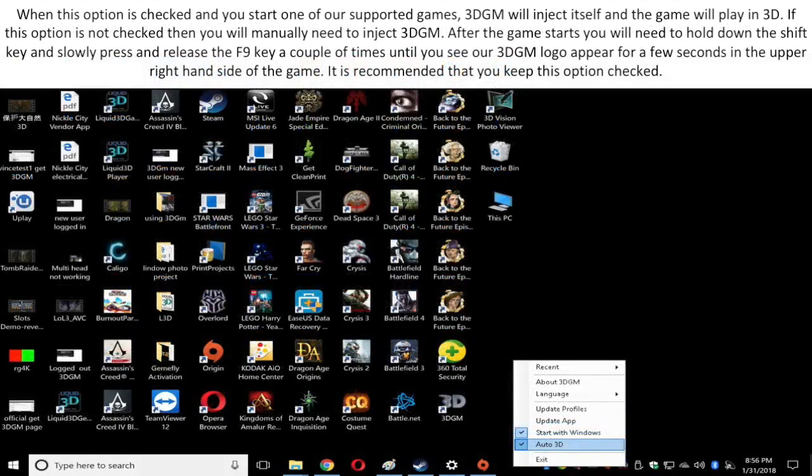When this option is checked and you start one of our supported games, 3D Game Market will inject itself and the game will play in 3D. If this option is not checked, then you will manually need to inject 3D Game Market. After the game starts, you will need to hold down the Shift key and slowly press and release the F9 key a couple times until you see our 3D Game Market logo appear after a few seconds in the upper right hand corner of the game. It is recommended that you keep this option checked.